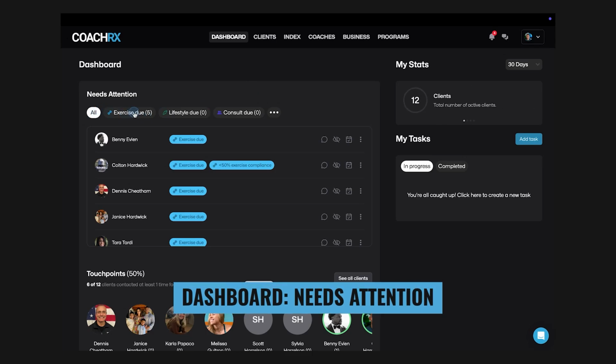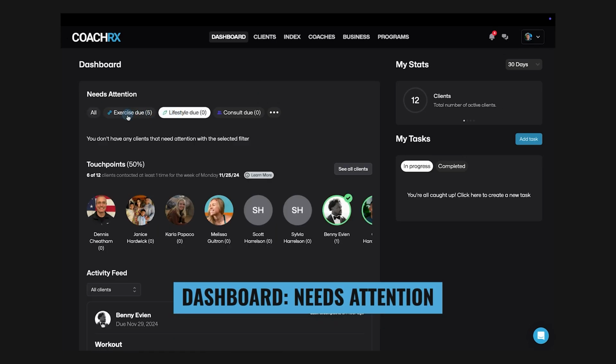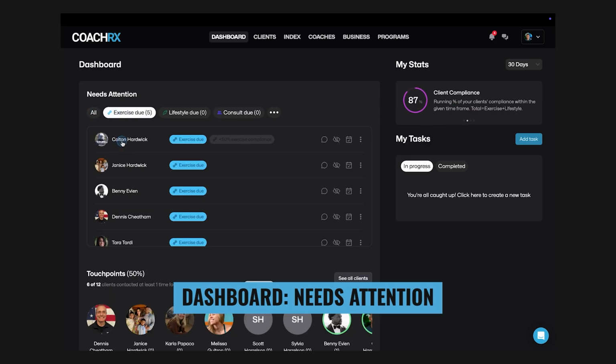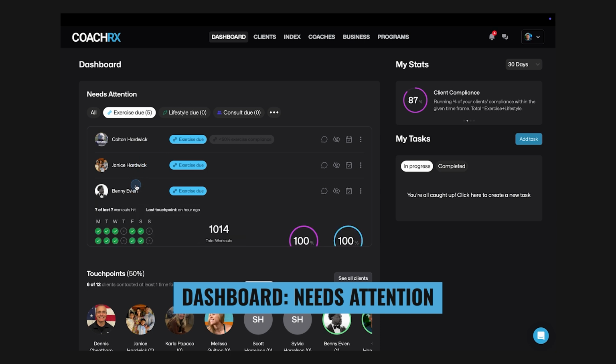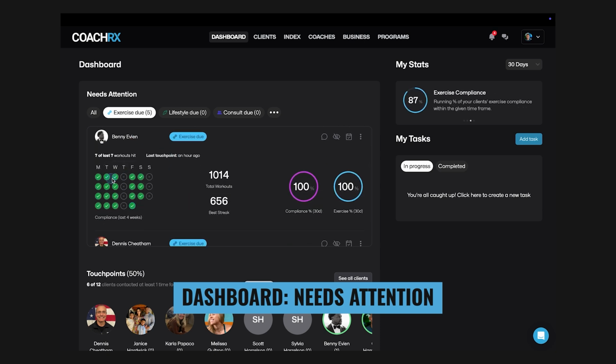CoachRx will ping you whenever you have workouts due, lifestyle prescriptions due, consultations due, or 2 missed workouts in a row. Anytime a client misses 2 workouts in a row, they'll show up here. The same goes if 2 lifestyle RXs were missed in a row, or for low exercise, as well as lifestyle compliance. CoachRx will generate a needs attention message for an individual client in this section whenever any of those pieces are hit. When you see those notifications, you do have a few options.